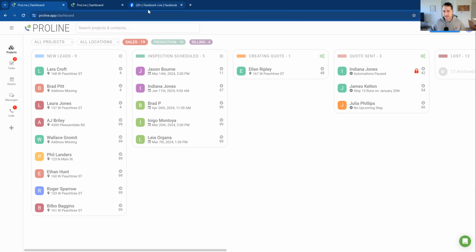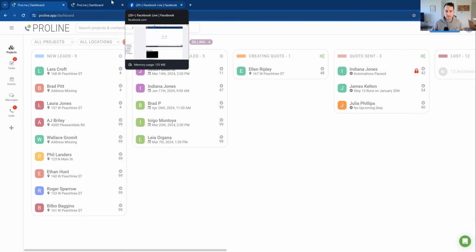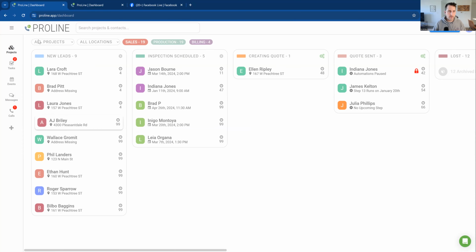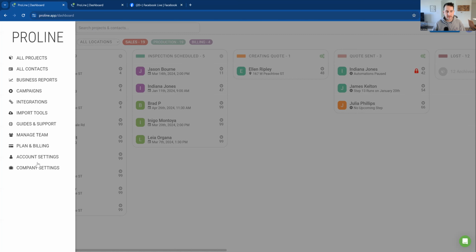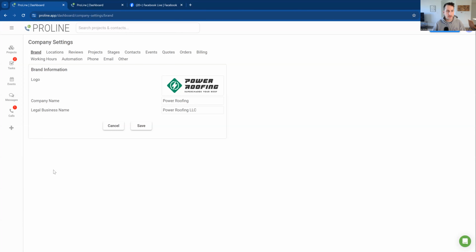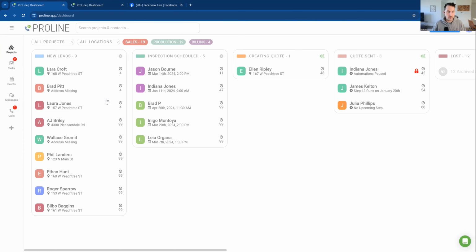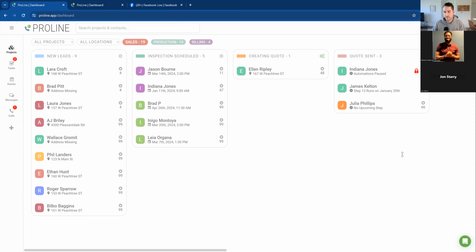And so that is lead source tracking in a nutshell. Super simple, but super powerful as well. Just giving our ProLine customers a way to keep track of those lead sources and properly attribute leads back to the correct original source. Do you guys have any questions?